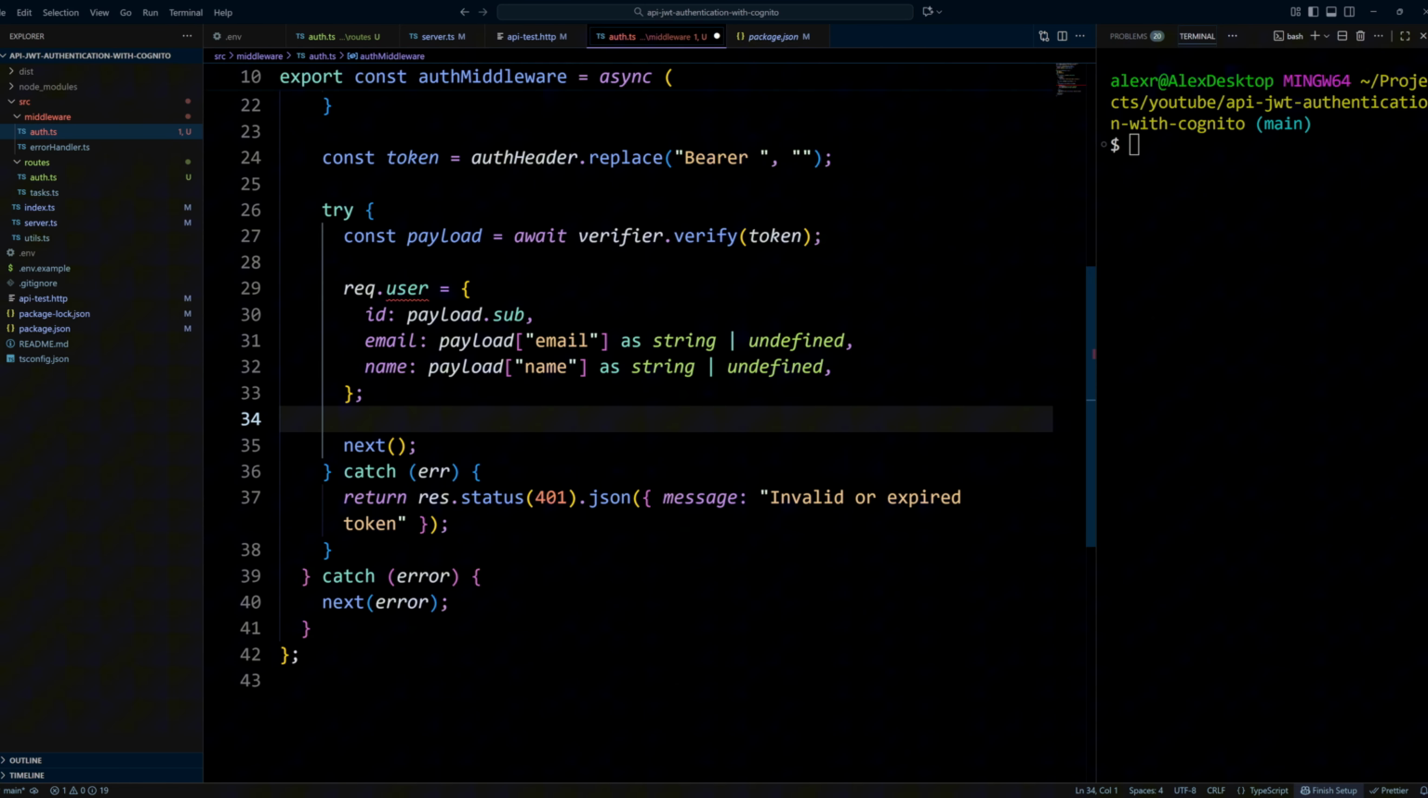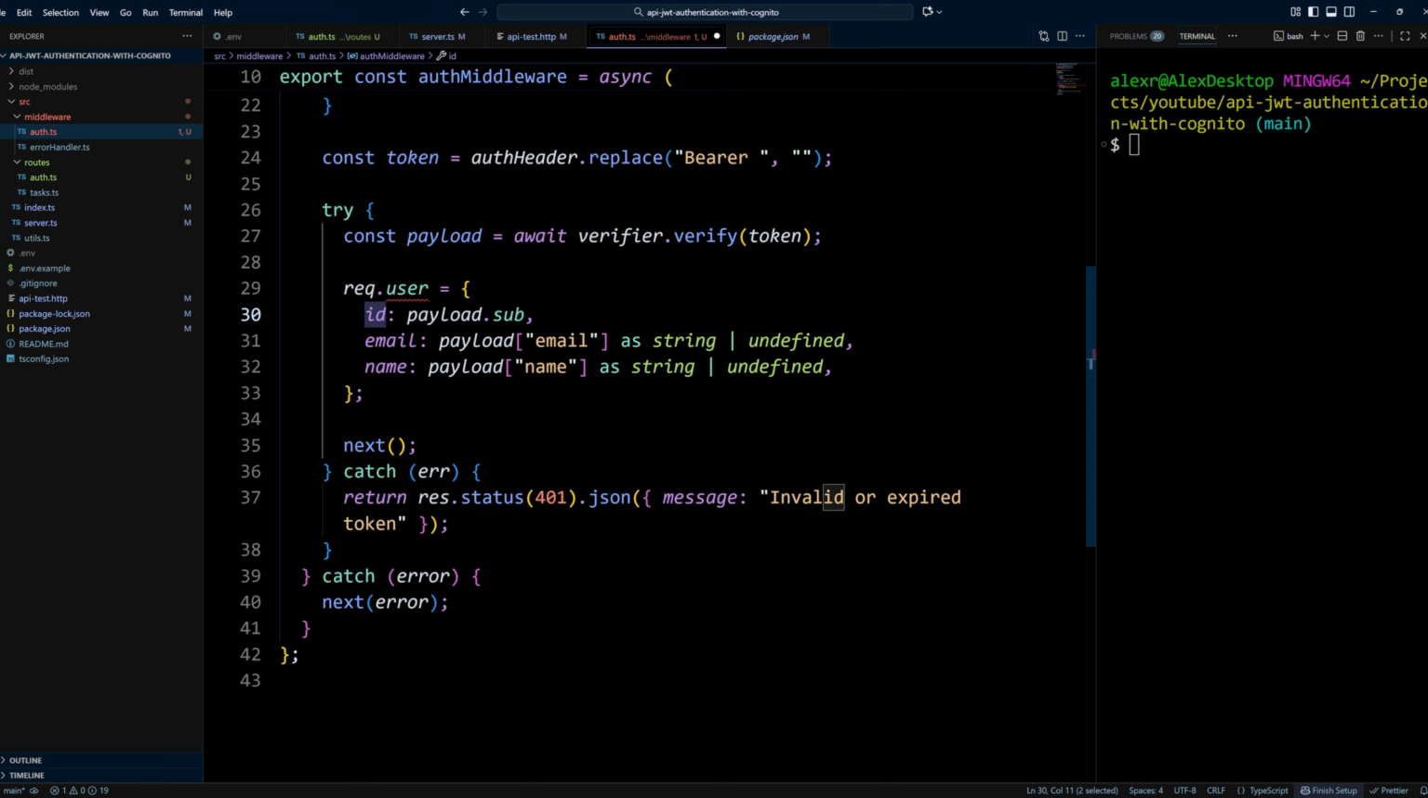For example, if you have a multi-tenant application, you can use the user ID to fetch that specific user's tasks, and then email and name can be used to do some other verifications. After the token is successfully verified, we'll just call next to pass the request to other route handlers. However, if we have an error, meaning the token did not verify correctly, we will catch that error and respond to the user with a status 401, "invalid or expired token."